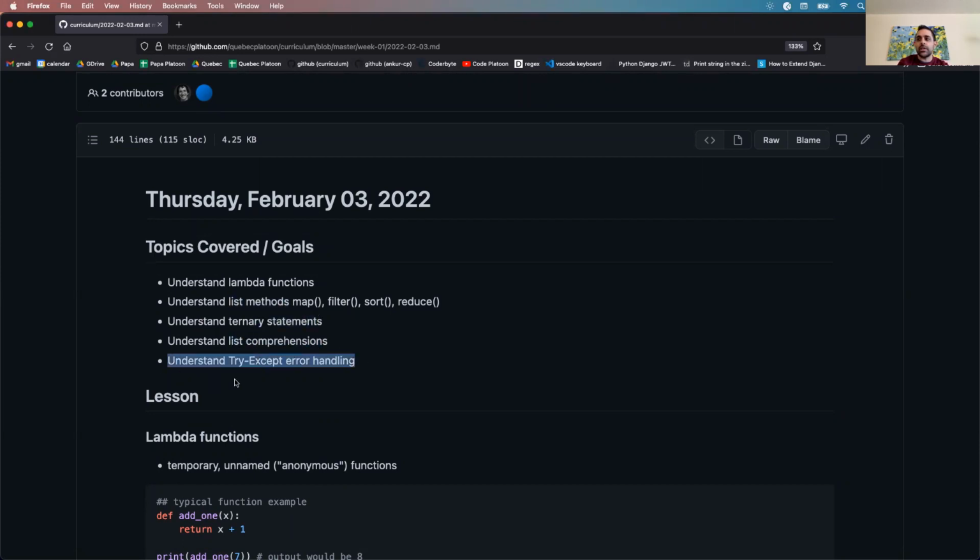And the new thing is the idea of error handling. So we'll see that both for JavaScript and Python. So let's just go in order. So let's talk about Lambda functions.